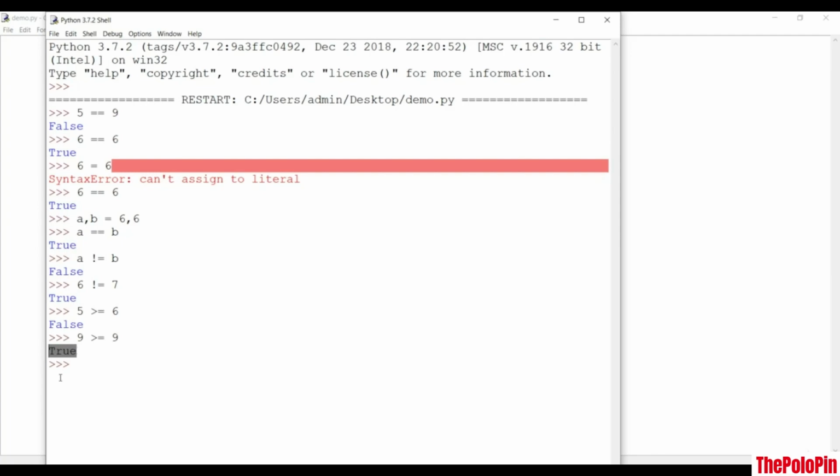So the next one is the logical operator, and we have and, or, and not as logical operators. So let's see how this logical operator works. First of all, let me say A is 7 and B is 8. So I'm just saying that A is equal or greater than 90, and B equal 8. So it is false.